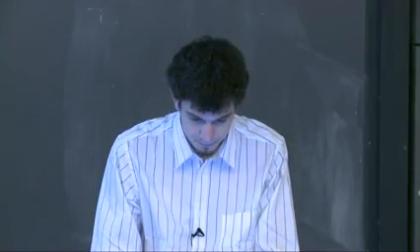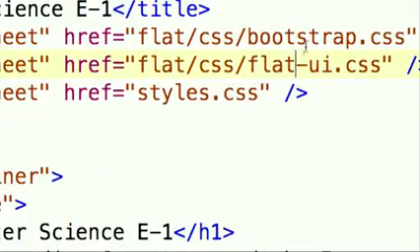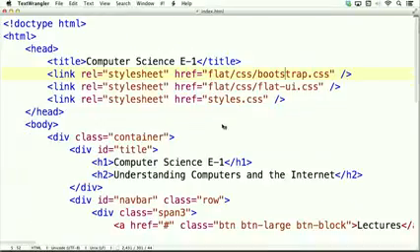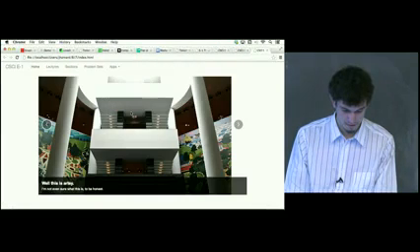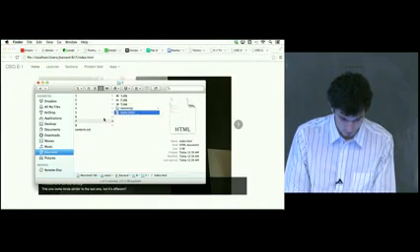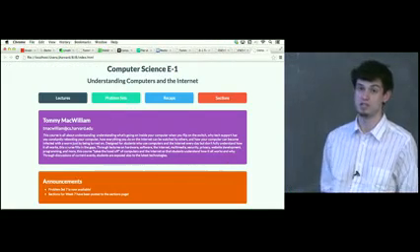So let's just look at one last example, this time looking at Flat UI. So this is the last example here. Again, we'll have another take on the course homepage. Notice that Flat UI actually uses Bootstrap, so it builds on what some other people have done. Let's just look at the finished product first. Sorry, not that one. So this is what the site might look like using this other CSS kit.